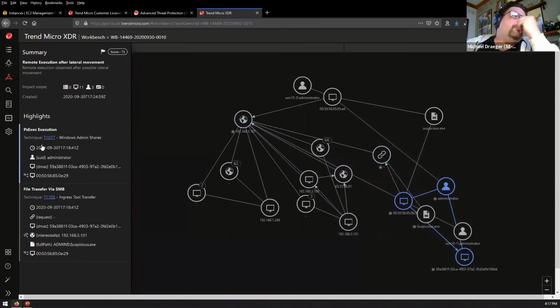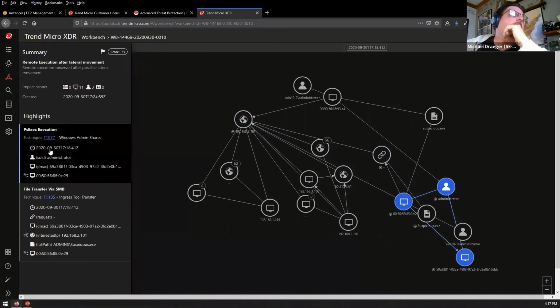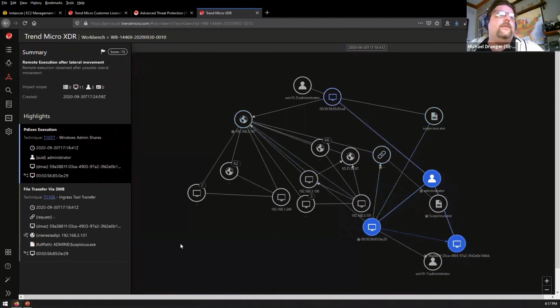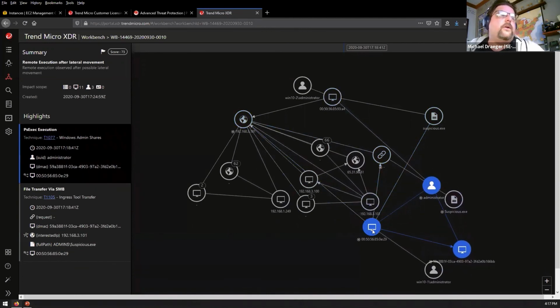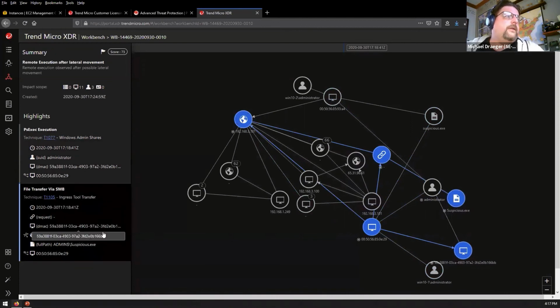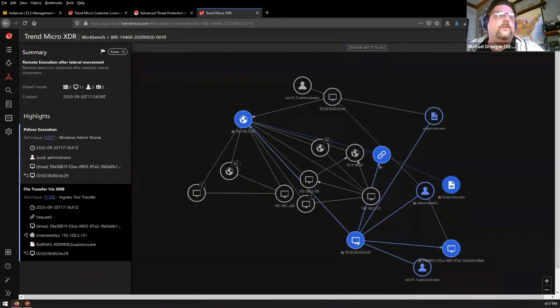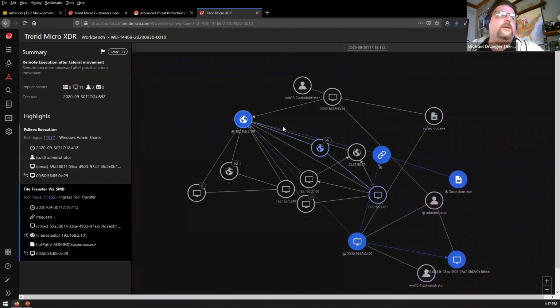Off to my left, I can get what the event is. So this was a PsExec execution. If I wanted to know what the MITRE technique was, I can get some more information here and click this link. If I wanted to know what part of the graph this is, I can click on it and it'll highlight the actual event that occurred. So if I wanted to see this file transfer over SMB, I can see which systems were actually involved in that particular event.